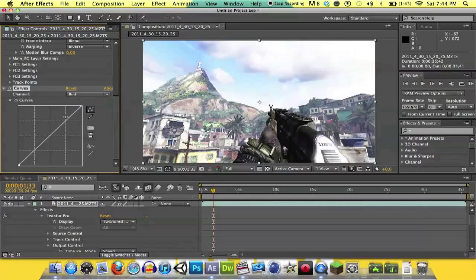So now we want to go to the reds. If we put this up, it'll make all the reddish colors more red. And if we put the bottom down, it'll make all the bluish colors more blue. So that looks pretty nice. Then we'll just do that for green and blue also. There we go. And then blue.